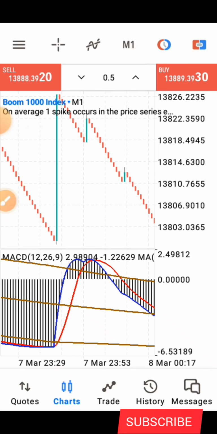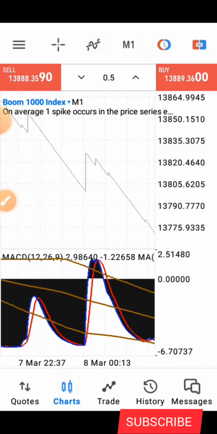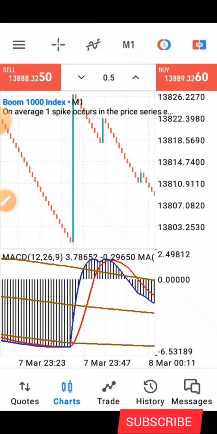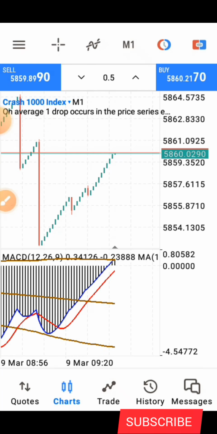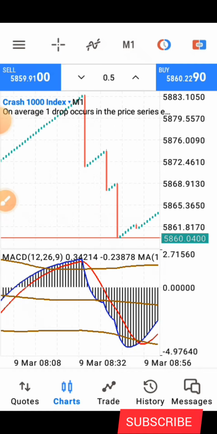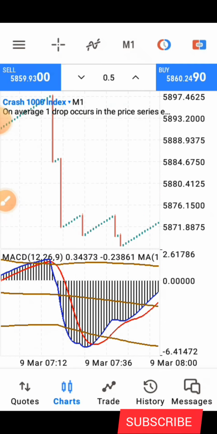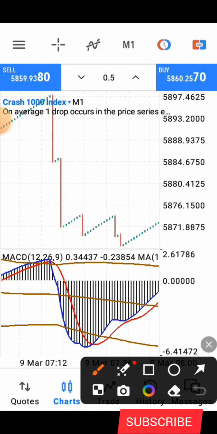For the zoom level, you are going to zoom out completely and then you zoom in twice. 1, 2. And this is the zoom level for this strategy. And it works on both boom and crash. It works on the two markets. Now you are going to be using this strategy for Boom 1000 and Crash 1000 only.